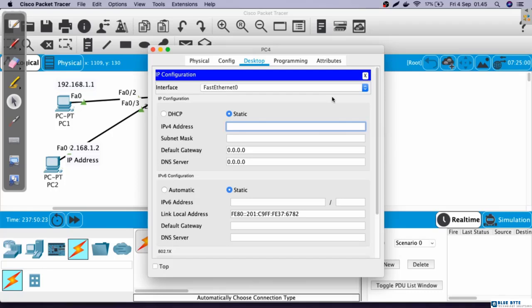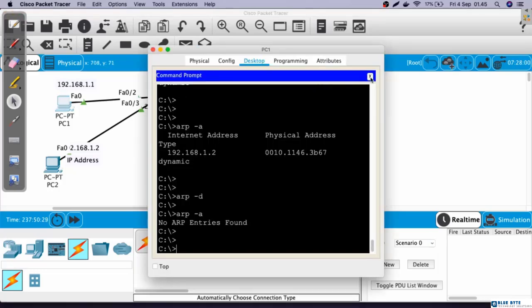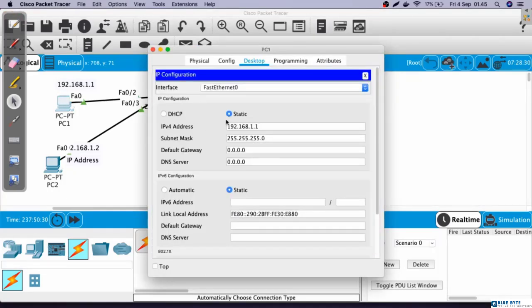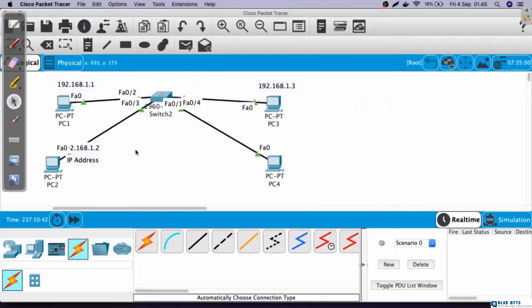So the IP address is 192.168.1.4. Let's make sure the IP address of PC1. Okay, the IP address is correct. PC2 is also correct, and PC3 is also correct. Now, let's try to ping from PC1 to PC2.